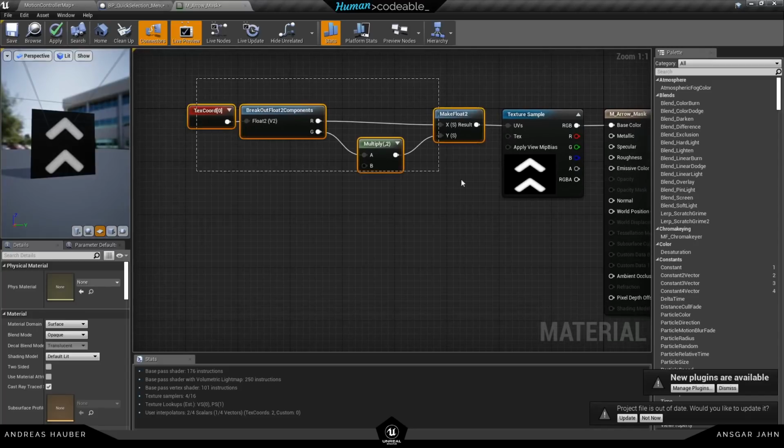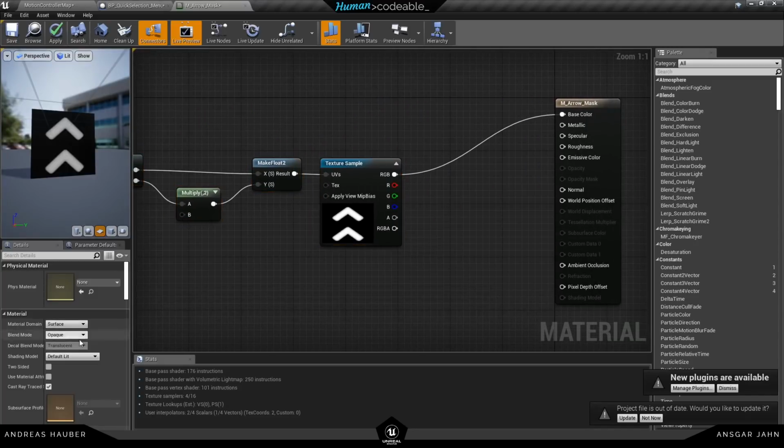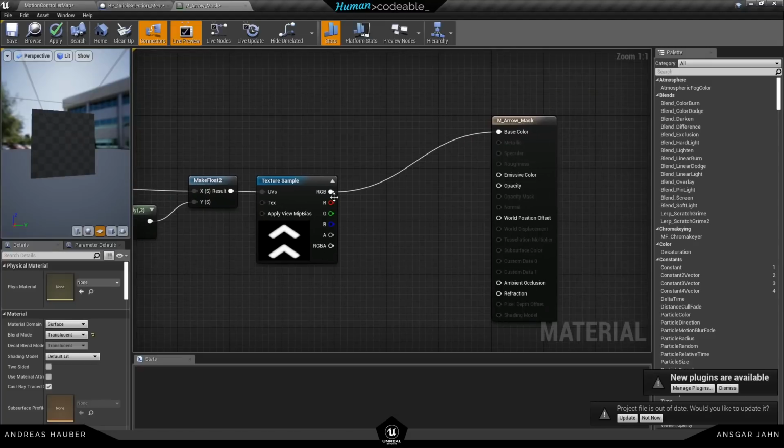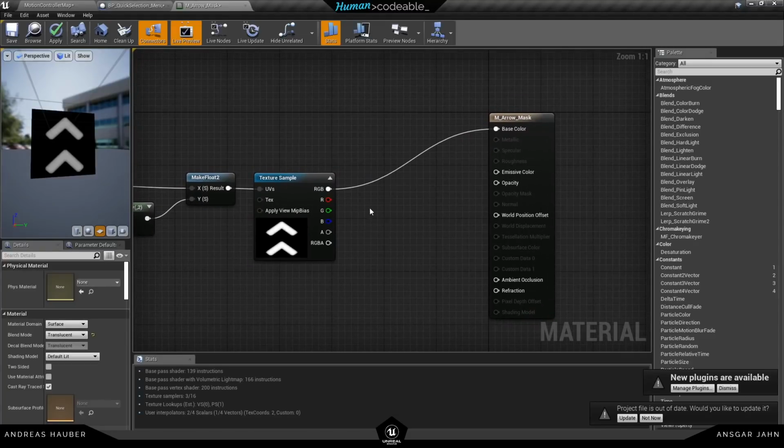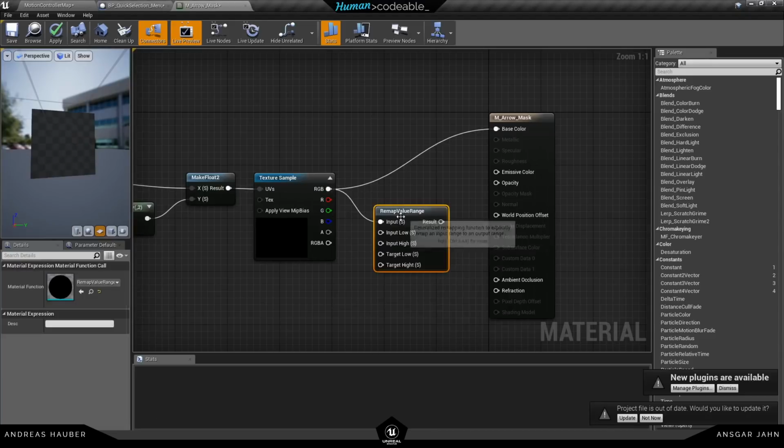Let's change the material again to be unlit and also translucent. And we're going to add a simple color. It's not pure white, it's a little yellowish. So let's add this to our emissive color.